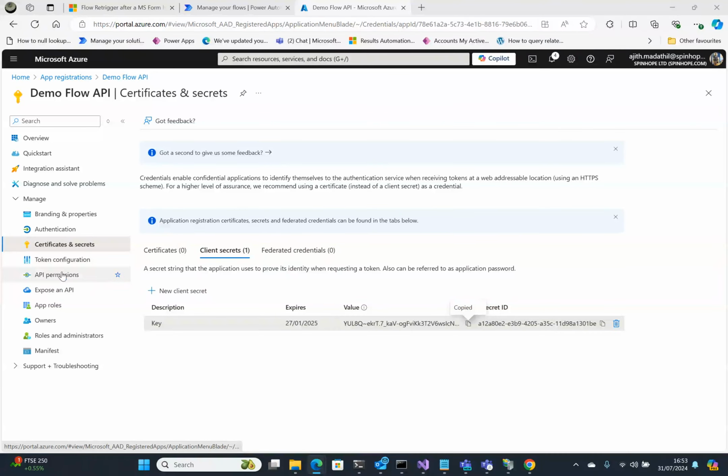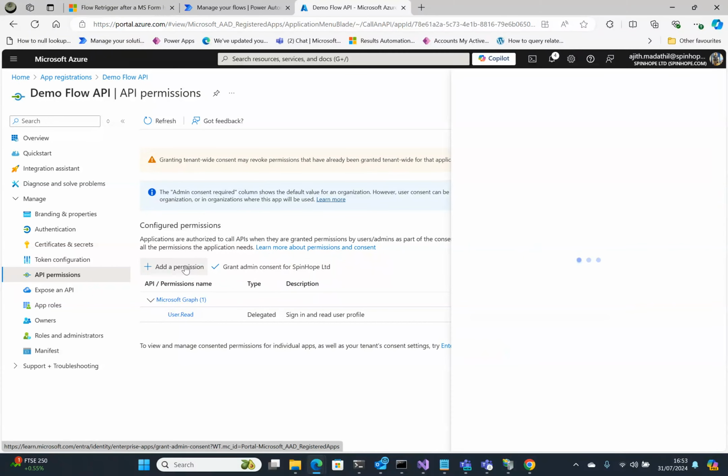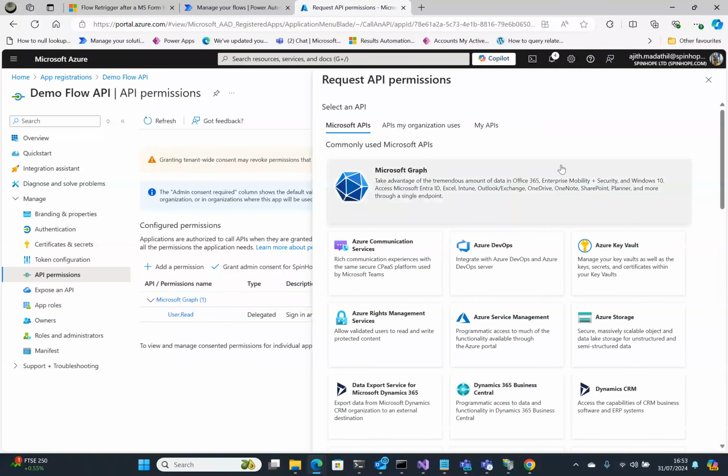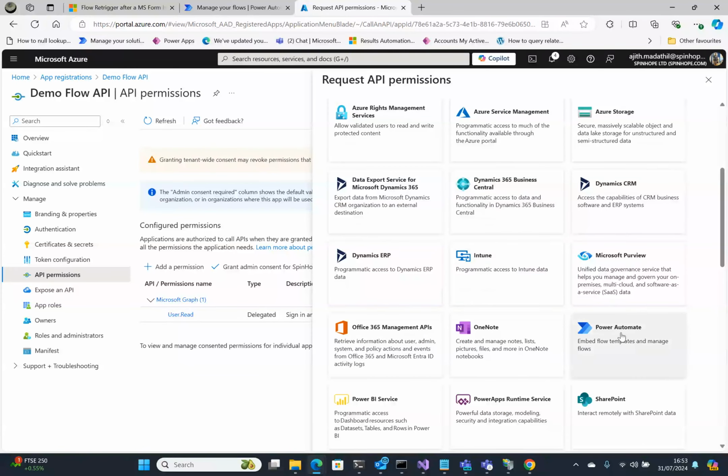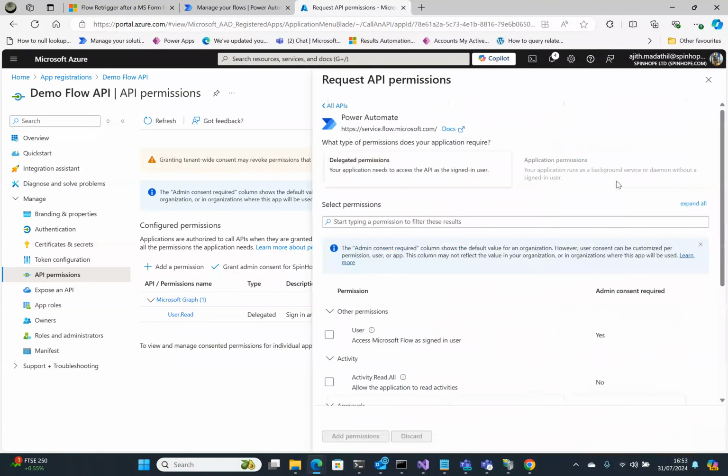Right, that's done. The next one we need to look at is API permissions. For that, we need to add the Flow API. The one we are looking for is Power Automate. Click on add permission, then look for the flow permissions. We can see Power Automate, that's the one we want. In this one, we choose request API permissions. That's what we need.